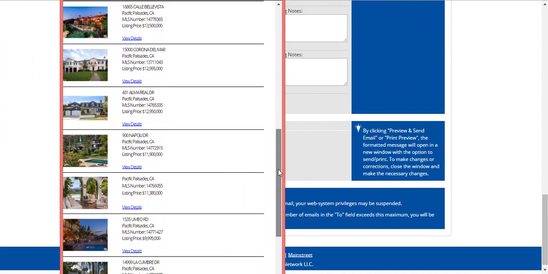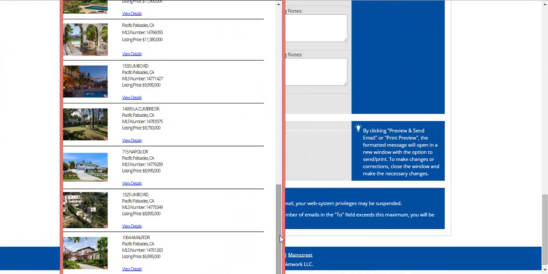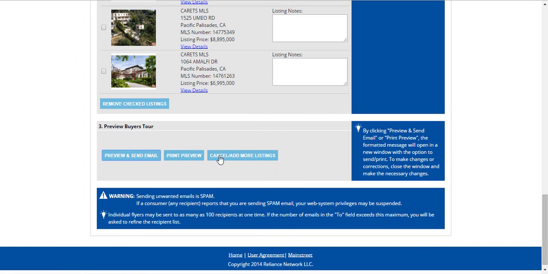And had I put in listing notes, there would be notes next to each one of these listings. But of course, all these are hyperlinks, so if they want to learn more about this specific listing, they can click on the details and learn everything they need to learn about this property. Print previews the same way. We can print this out, or we can cancel and add a series of different listings.